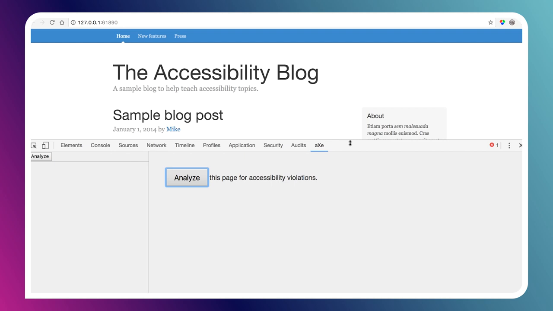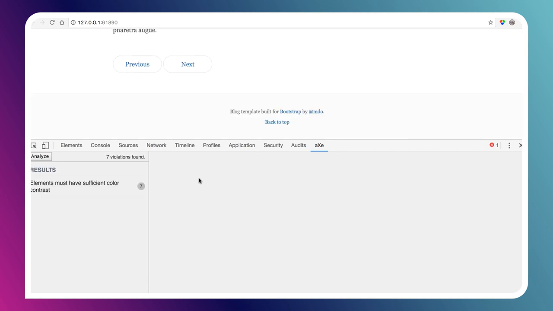If you check out our previous episode on A11ycasts, and I'll leave a link to this down in the show notes, we covered all the different ways that you can install Axe on your system. So I'm just using the extension for Chrome here. I'm going to open it up, check out this page, and hit the Analyze button.